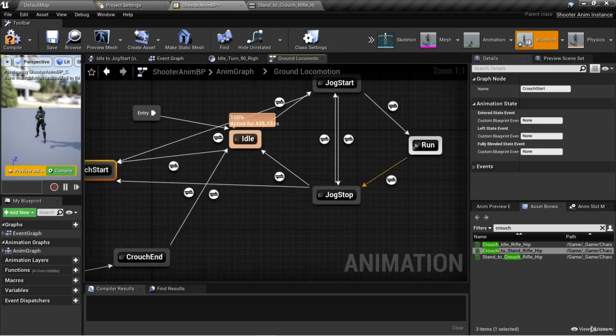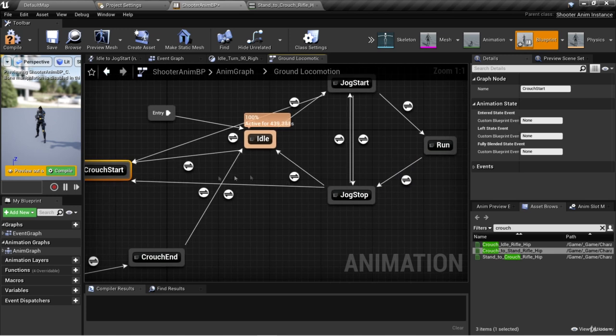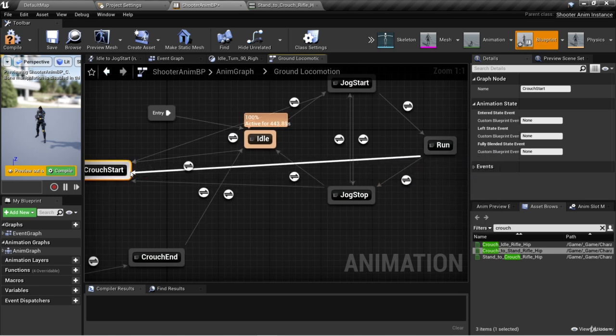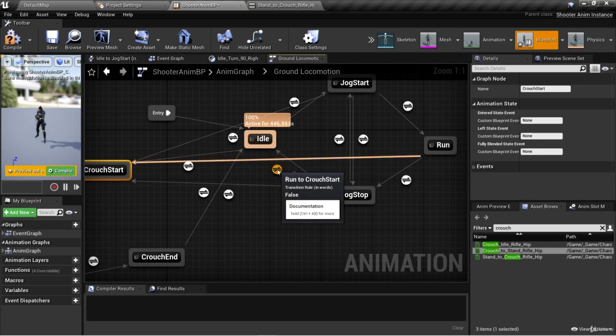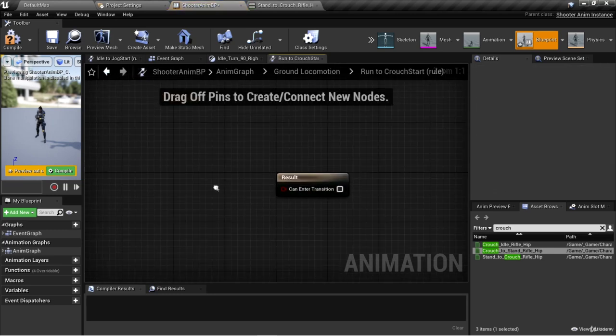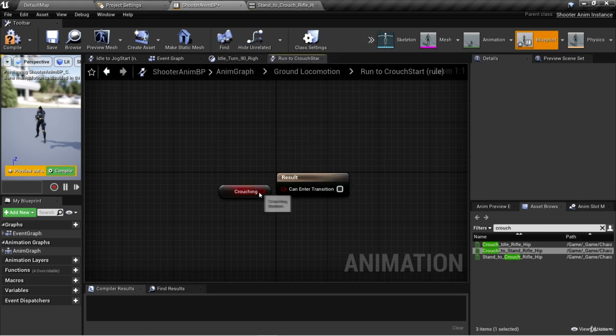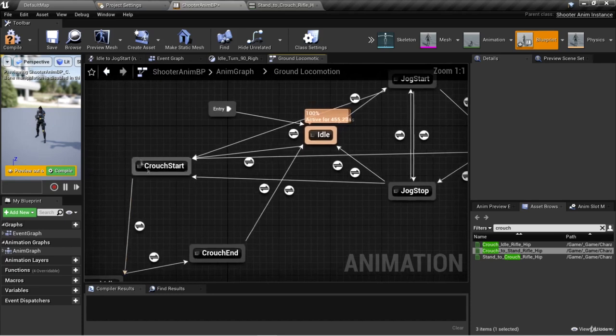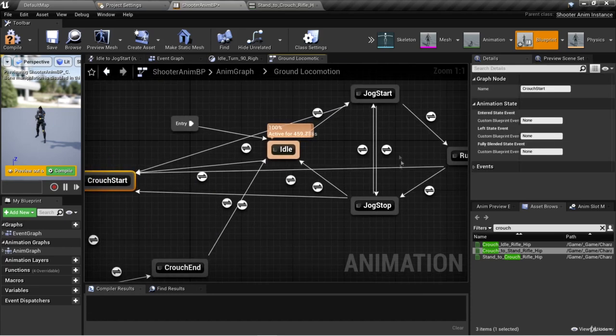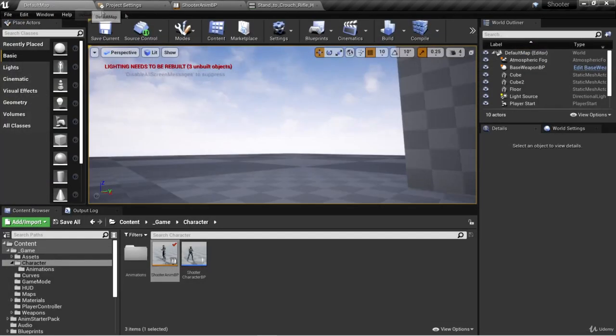And finally, if we're in the run state, we also want to be able to transition into crouch start. So click and drag from run to crouch start and open up the run to crouch start transition rule and use crouching for this as well. That way we can transition to crouch start from any one of these states. Let's compile this and go ahead and test it out.